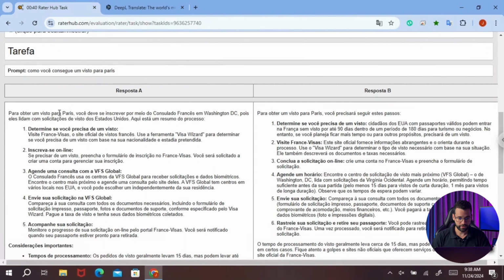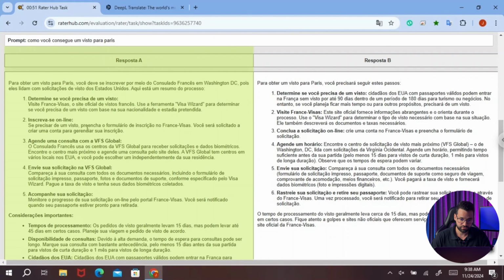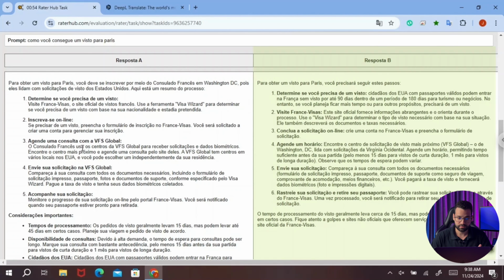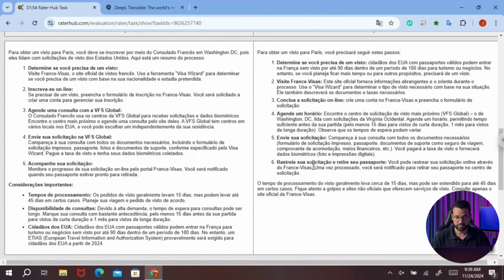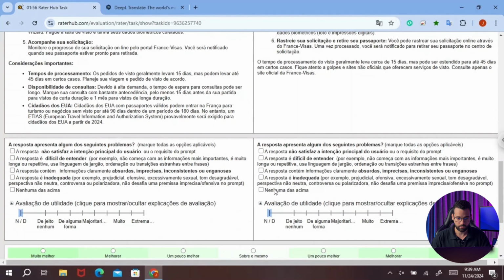Then, after reading the instructions, you just go there and evaluate the task. So in this example over here, the user is searching for information about how to get a visa to Paris. And based on that, you should analyze the response on the left and on the right side. And then, following the instructions you just read, you first check if there are any issues with the answers, in this case, not for both sides.